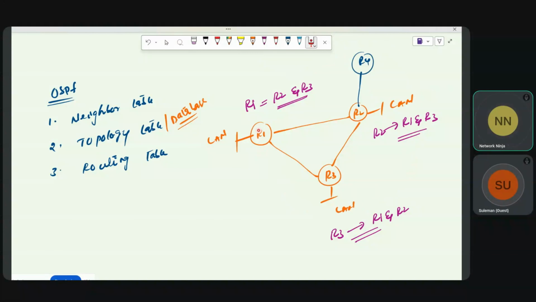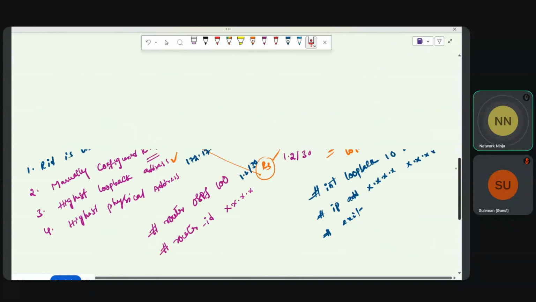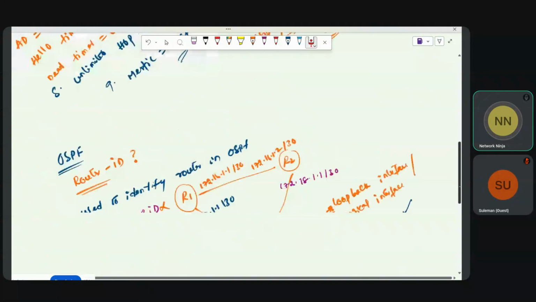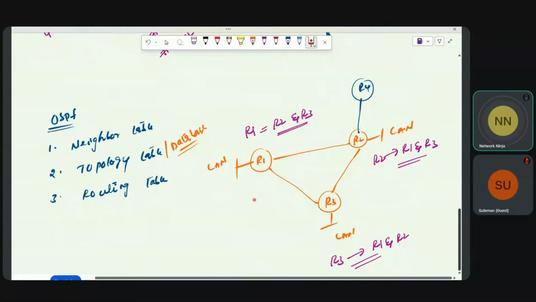In the routing table, as we discussed some time before, if you have multiple paths to reach the same destination, OSPF runs the SPF, shortest path first algorithm. Whichever path has the lowest cost becomes your primary path, and that path is installed in your routing table.